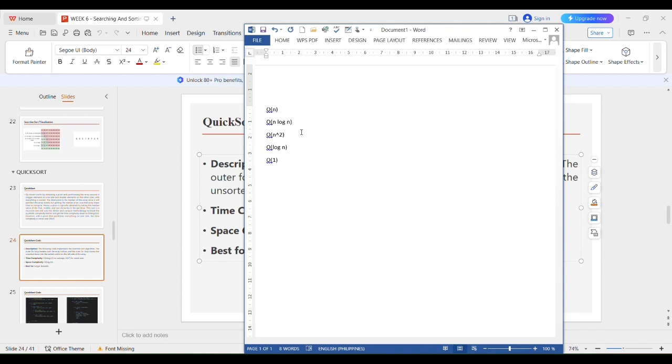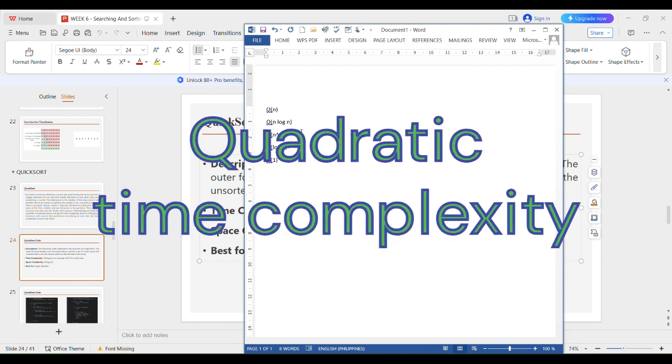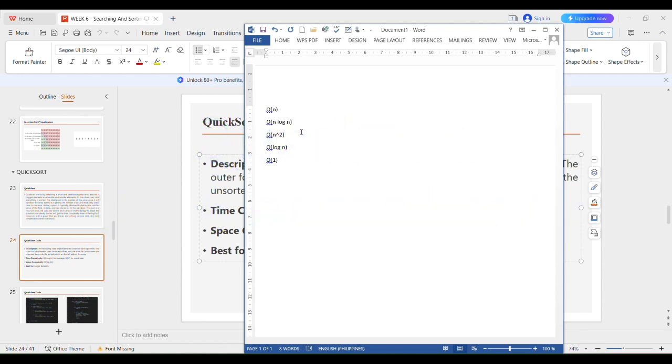For O(n) powered by 2, it is the quadratic time complexity. Let me count again, sorry. The O(n squared) is the quadratic time complexity. The time grows much faster than linear, becoming significant for larger data sets.